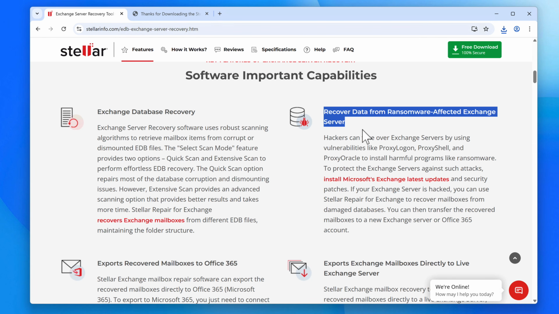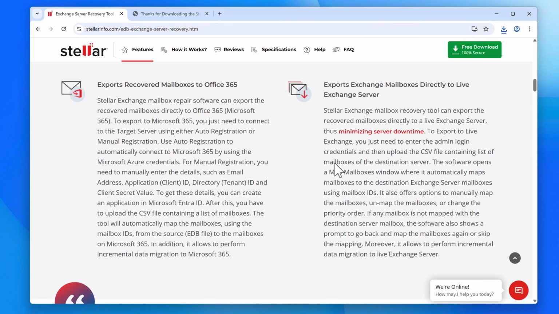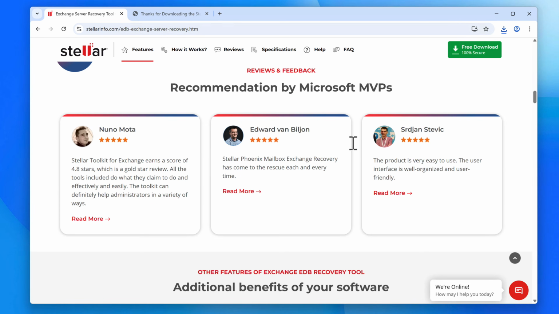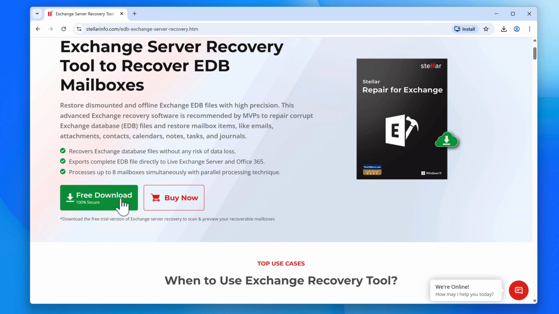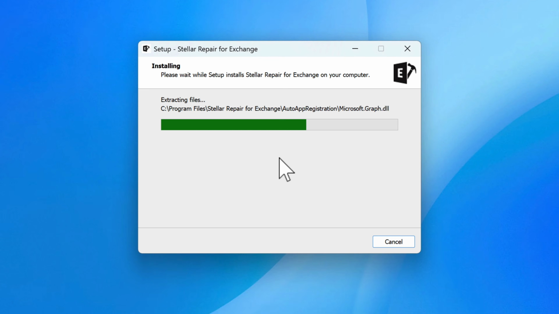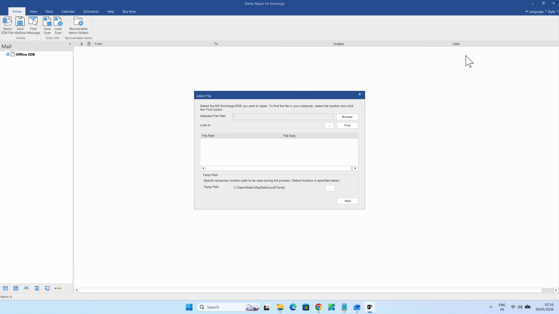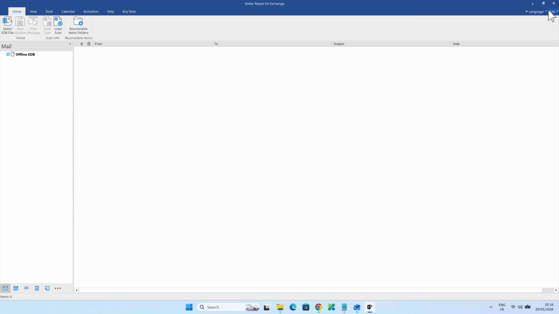Recover data from ransomware-affected Exchange server. Export the recovered mailboxes to Office 365. Export Exchange mailboxes directly to a production Exchange server, and much more. Go ahead and download it, then install it by following the standard default installation procedure. After downloading and installing Stellar Repair for Exchange, the link is in the video description, launch the application.